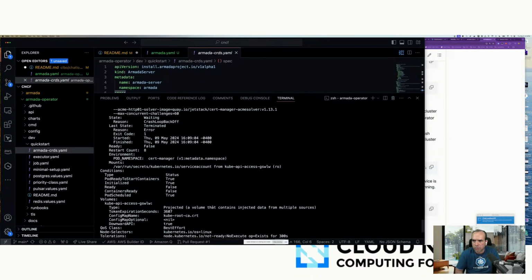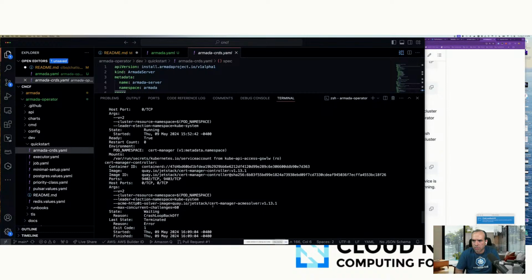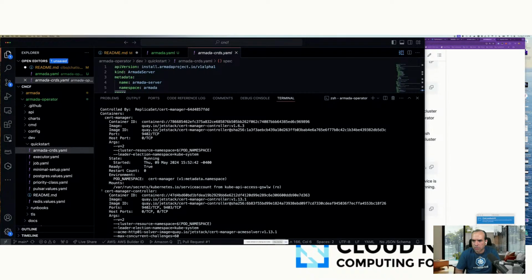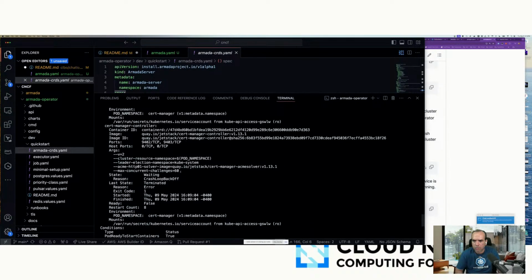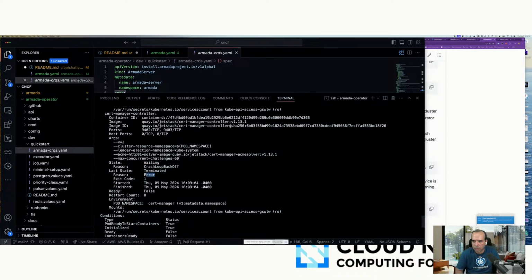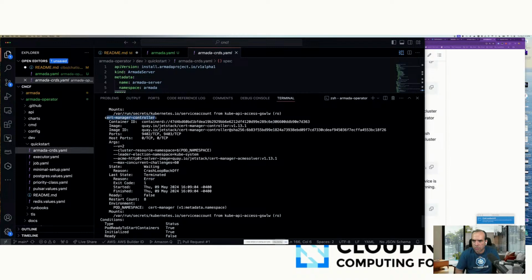And there are two containers in here. I'm guessing cert-manager controller and cert-manager. And then this one is CrashLoopBackOff, terminated, recent error. So it's the cert-manager controller that has issues.